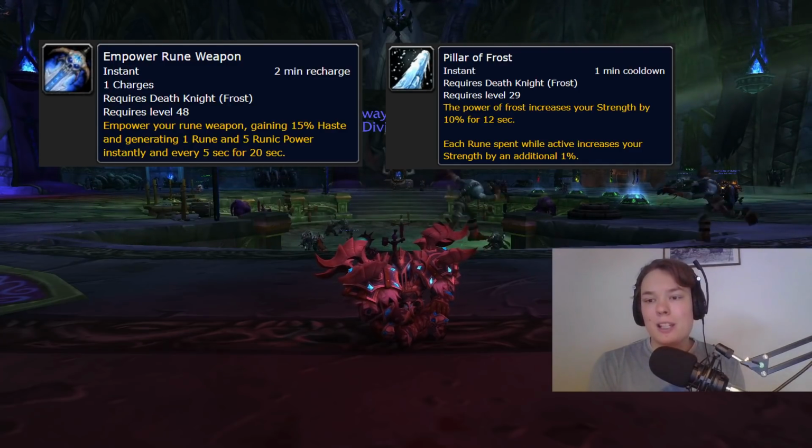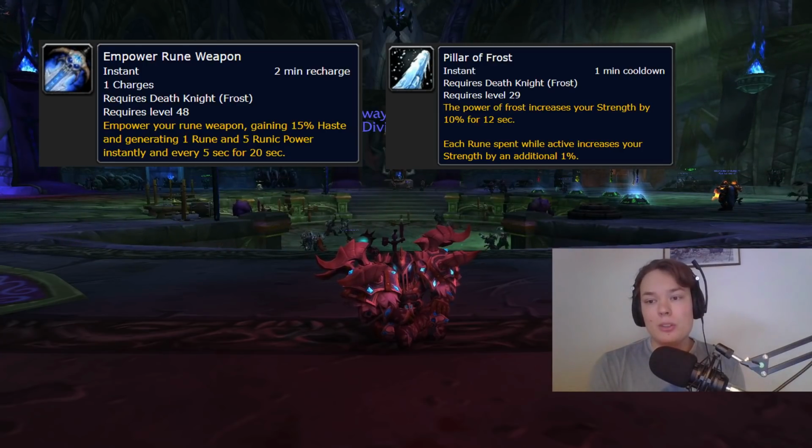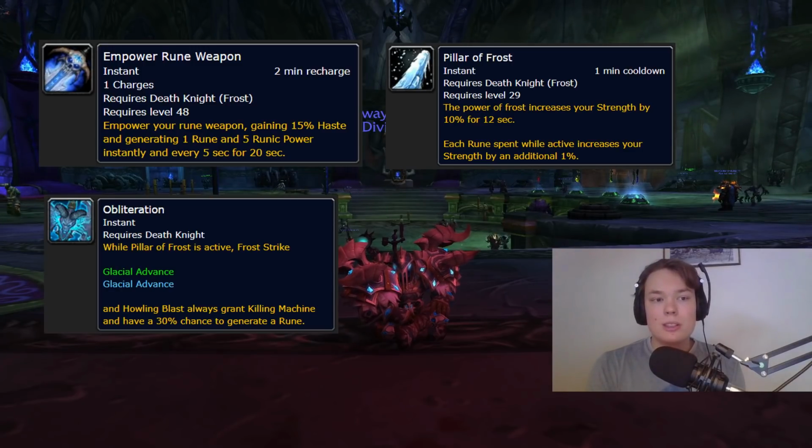You don't care about overcapping your resources, you will do that, that's completely fine. But the haste will empower your Obliteration window, which is what's important.